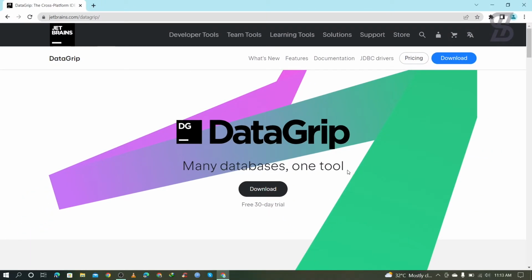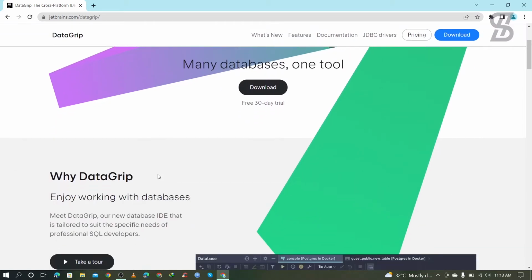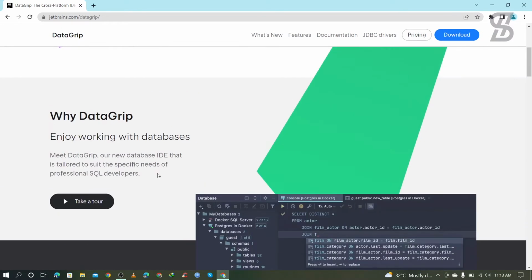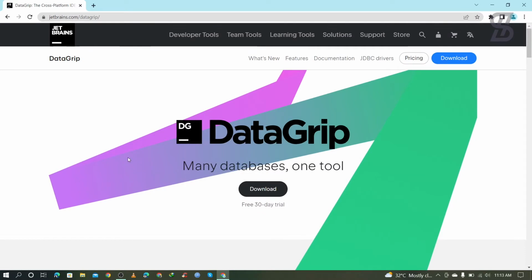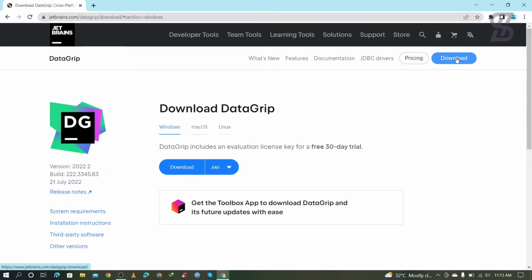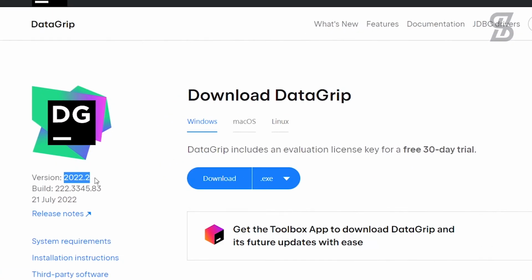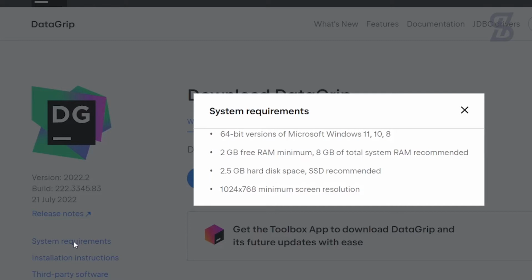To download this, you can click here on download, or you can use the button at the top of the website. Once you click on it, it will open the download page. At the time of making this video, the DataGrip version is 2020.2, and the system requirements say it needs a 64-bit version of Windows, 2 GB of free RAM, and 2.5 gigabytes of free hard disk space.